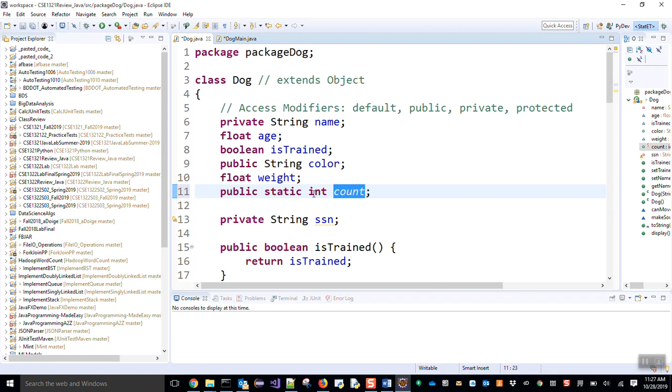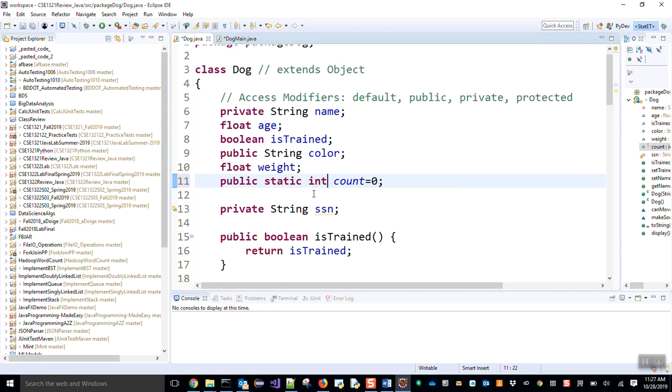I want to use that count field in order to keep track of how many objects I am creating for this dog. Initially, if I want to count, I can put 0. So if I say public static int count equal to 0, then this count variable will be applicable for all objects in this class.